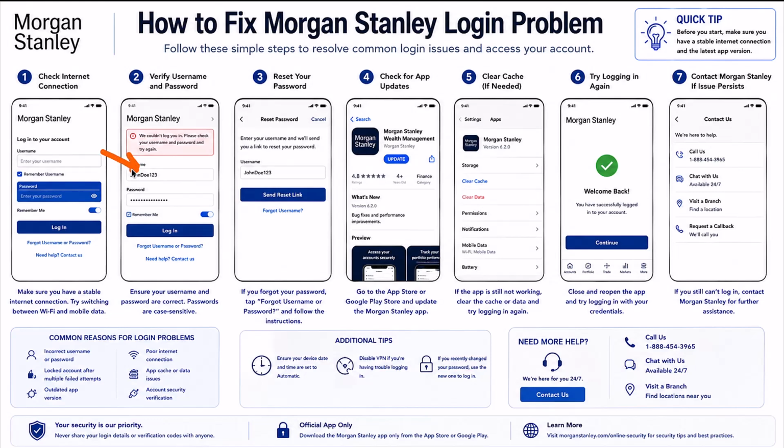Now the second thing you've got to do is make sure you are entering your correct credentials, such as your username and your password. Even if you enter one of them wrong, you will not be able to log in, which may be the reason for your login problem. So just to make sure, you can try resetting your username or your password, whichever one you have even the slightest doubt about.